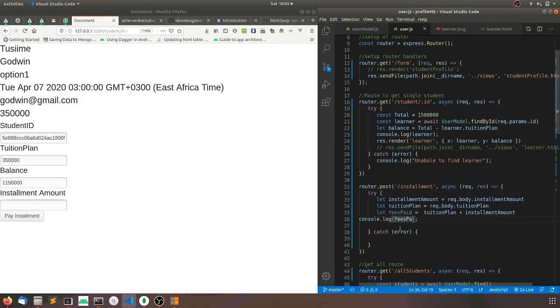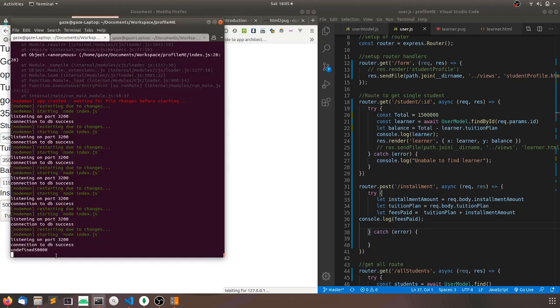Why isn't it displaying fees paid? Okay, over there. So installment amount, let's say the student has added 50,000. Then let them pay that installment. So let us see what it is displaying. Okay, so there is a problem. It's console logging undefined and 50,000.